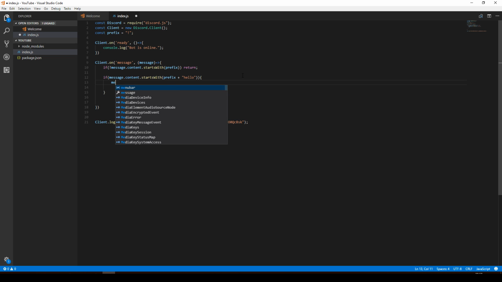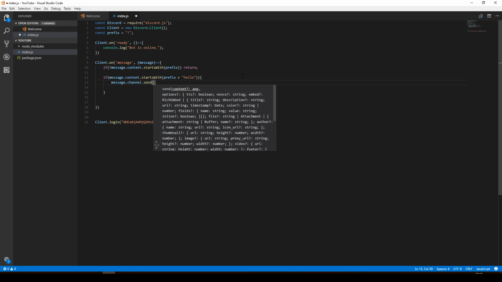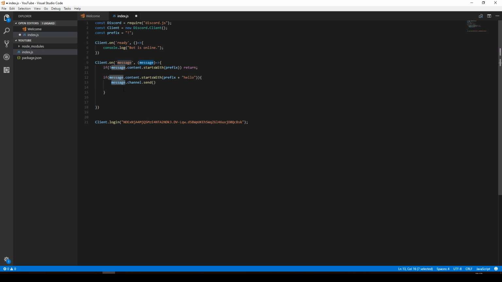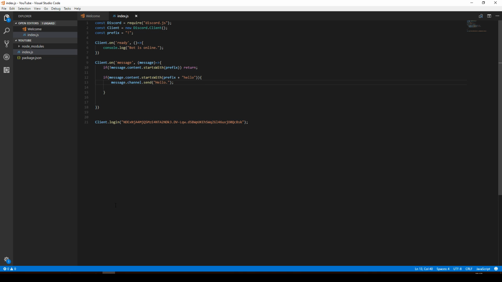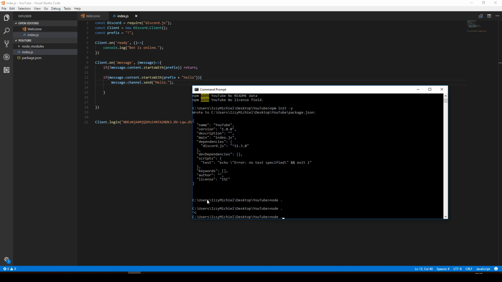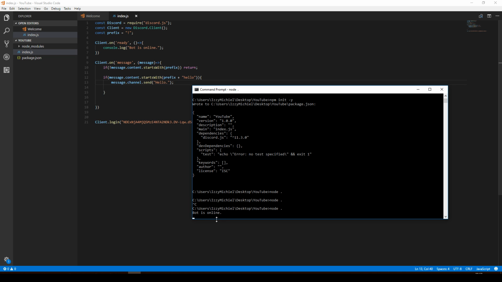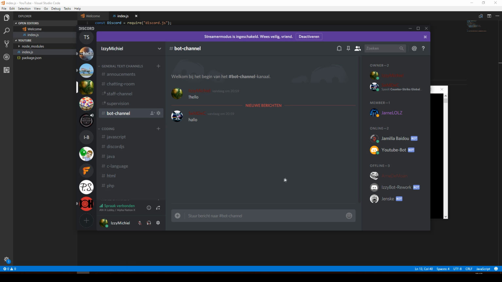So we say now message channel send. So the channel of the message that we typed, we're going to send something in there. For example, just hello, like that. So what this command does is basically check if the command is hello, then it's going to type hello back in the same channel. So we're going to try it. Ctrl S to save it and run node. You see here the bot is online and will be online here as well.